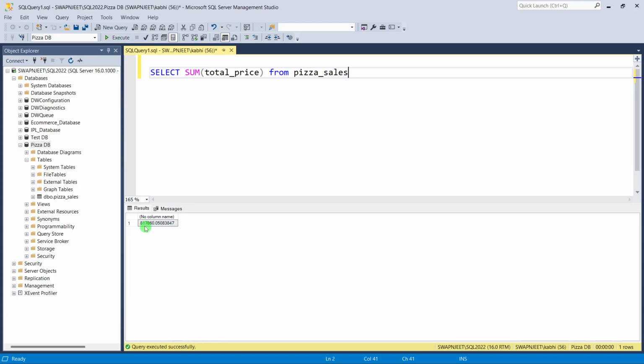So you can see we have a total sales of $817,860. You can see no column name has been applied to this. If you want to give some column name, you have to give an alias over here, that is a temporary column name which will be given to our output, and I will name it total underscore revenue. You have to use an underscore over here. You cannot use a space in MS SQL Server. So I will just hit OK. Now you can see it has been given a name. So this is our total revenue, and this is our output, that is 817860.